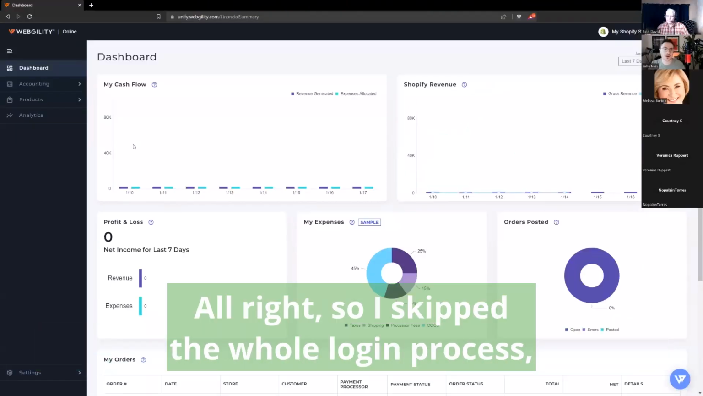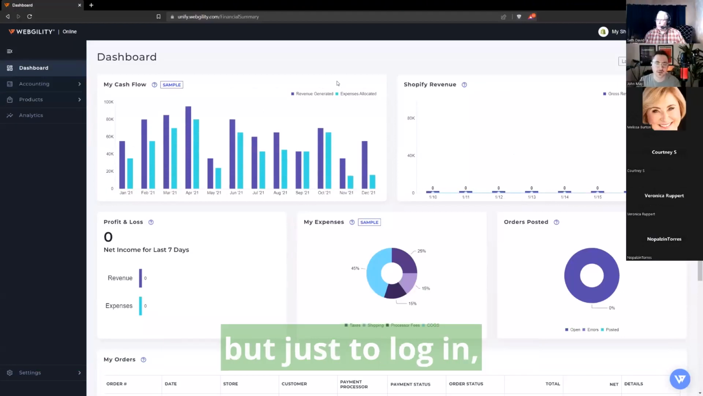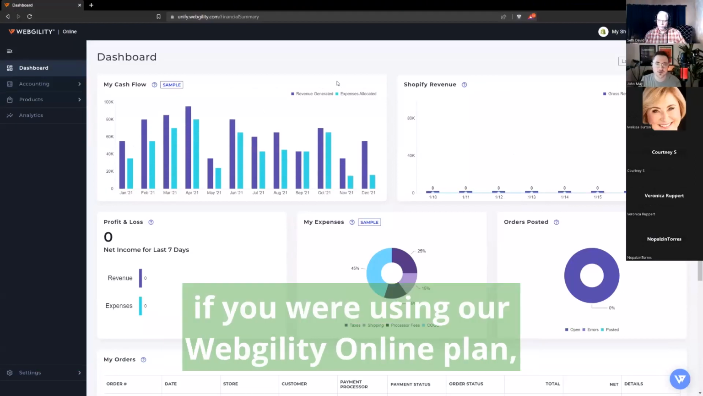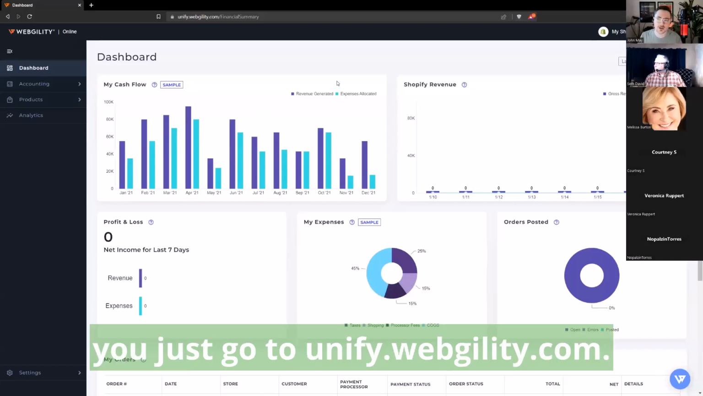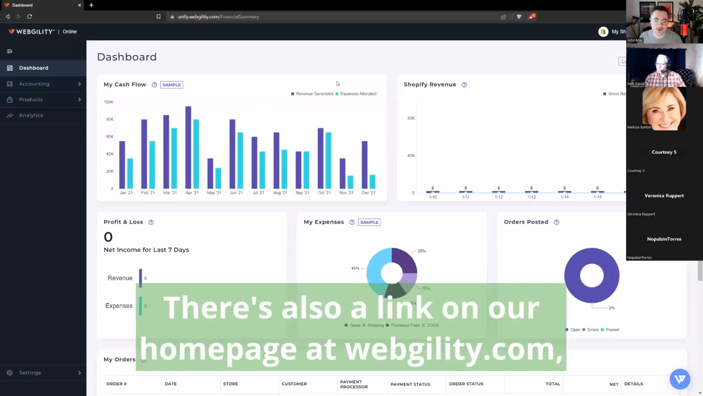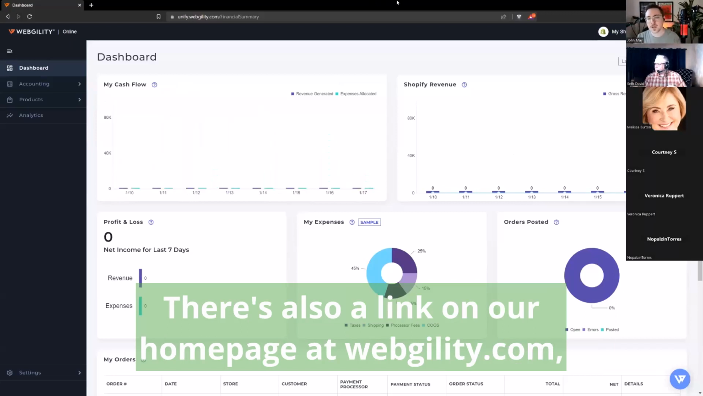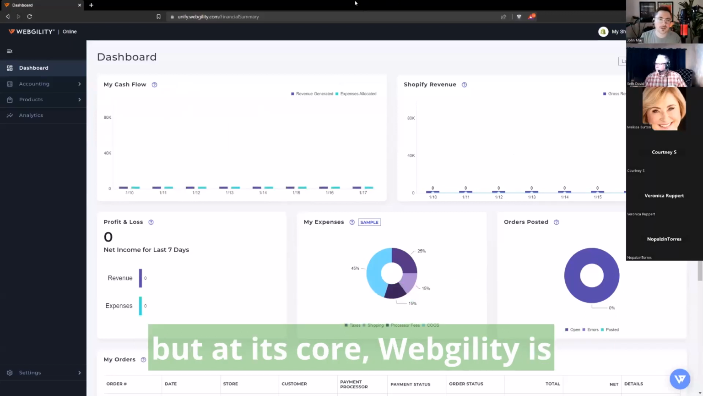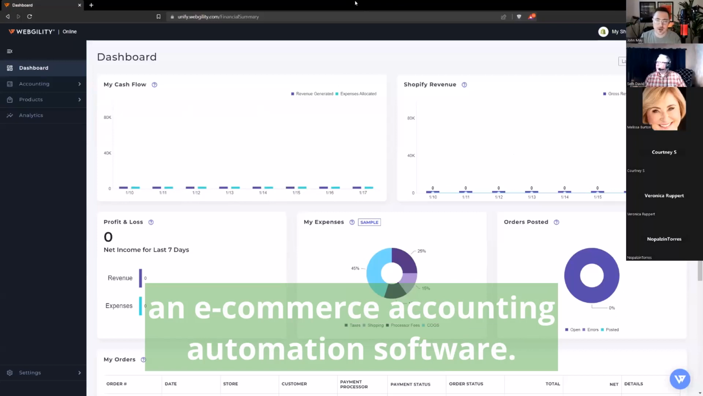All right, so I skipped the whole login process, but just to log in, if you were using our Webgility Online plan, you just go to unified.webgility.com. There's also a link on our homepage at webgility.com. But at its core, Webgility is an e-commerce accounting automation software.